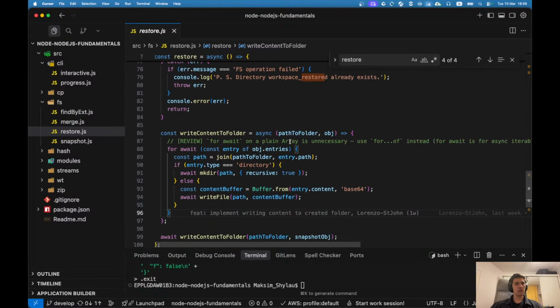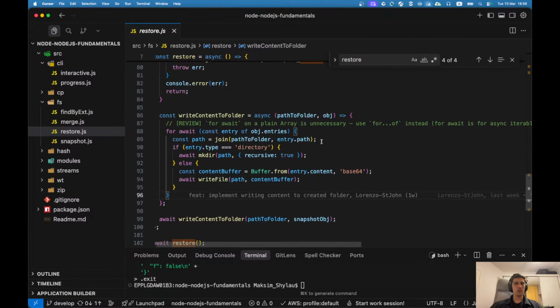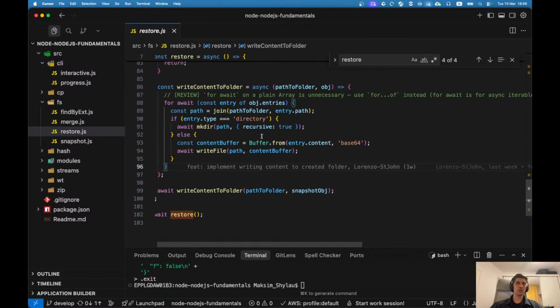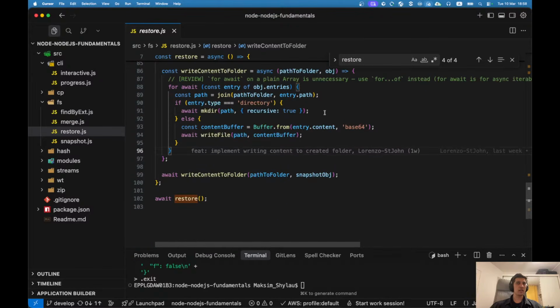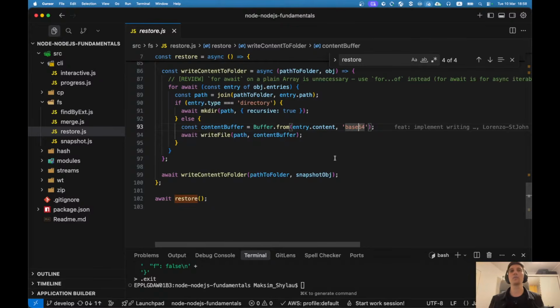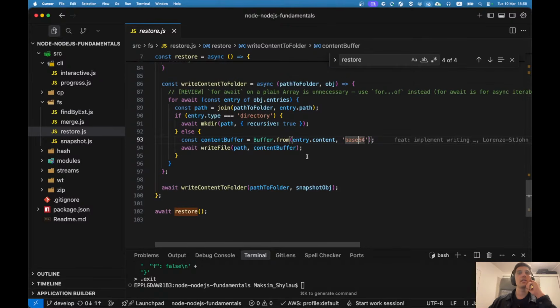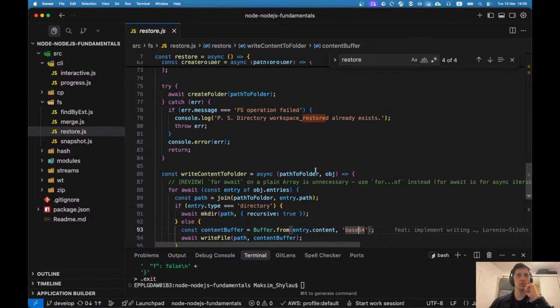Okay, but anyway, the essence of this function, except reading file content: for each entry, we check stuff, and if this is a directory, we create such a directory. Otherwise, if this is a file, then we create a buffer from this file content. We specifically mark that this buffer is created from a base64 string. And then we write a file to a specified path with this content. So it should work just fine.